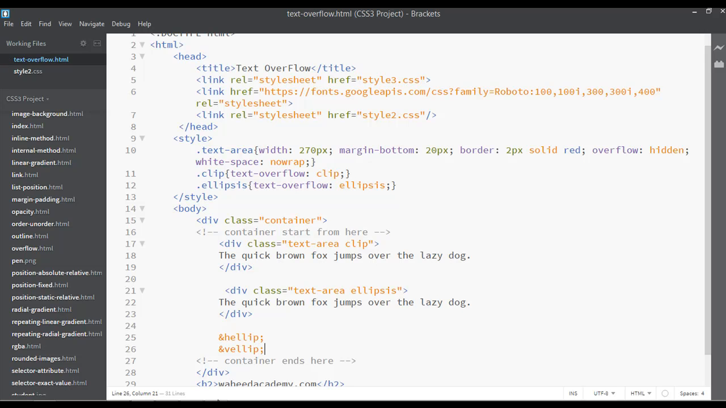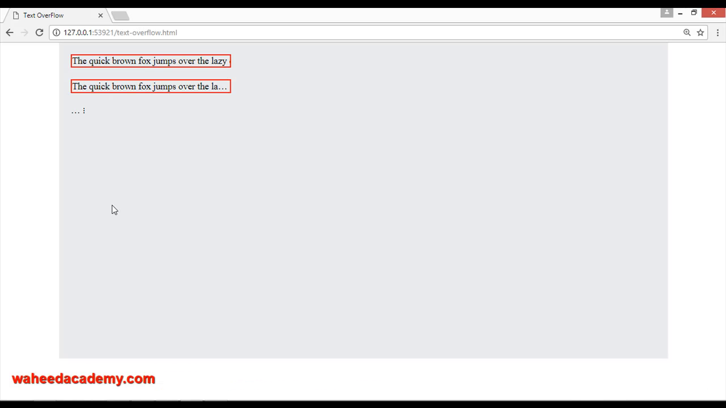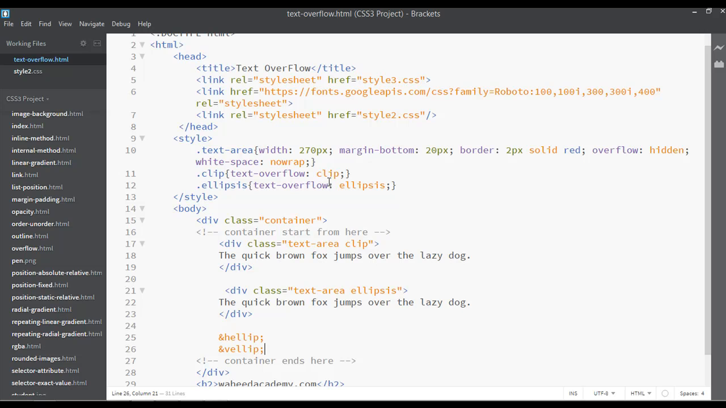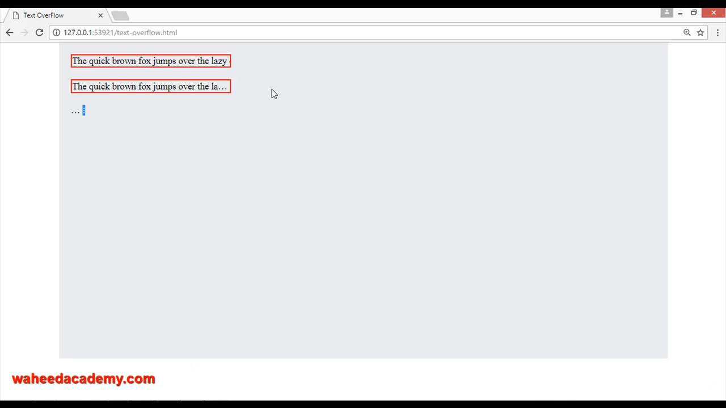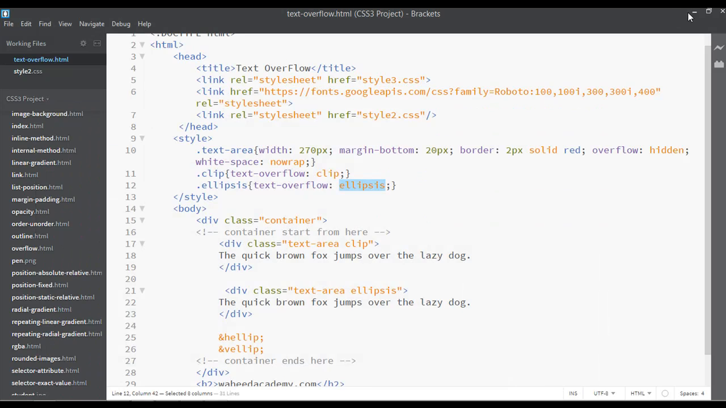You can save and refresh. Now we have this horizontally, and this one vertically. So for text overflow, we have two values, clip and ellipsis. Clip is the default value and ellipsis is the value that will assign three dots at the end of your sentence, just like this. So I hope you understand.